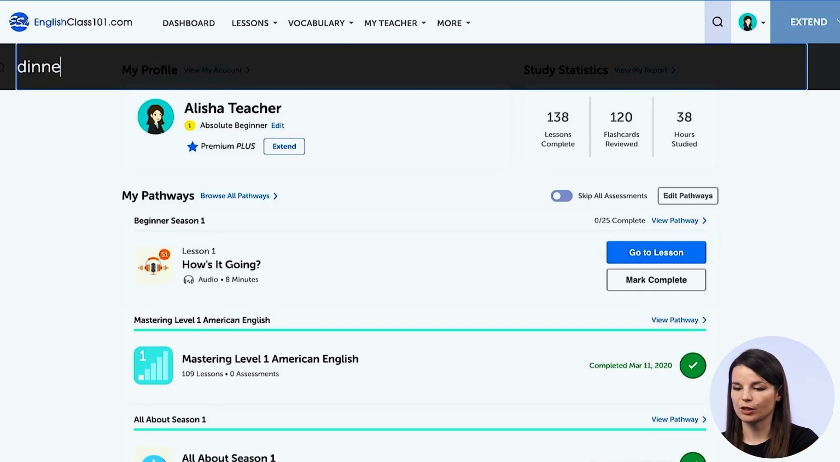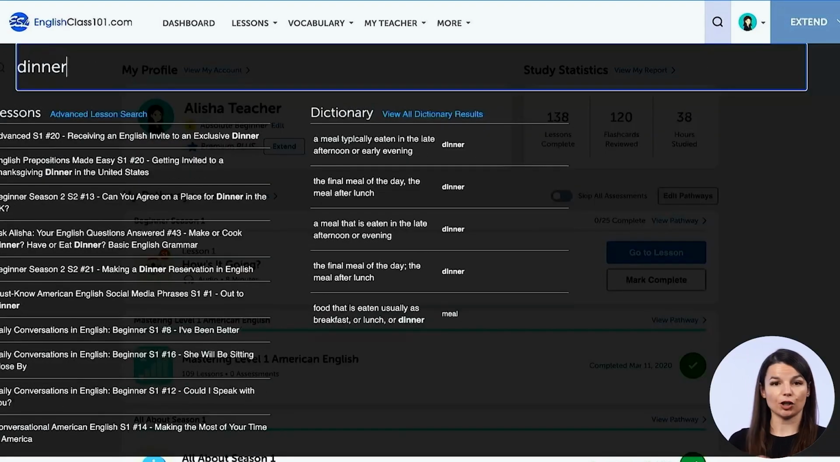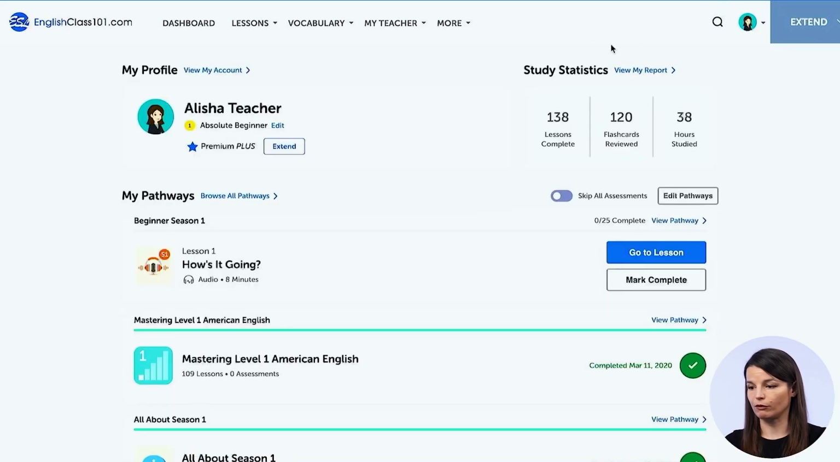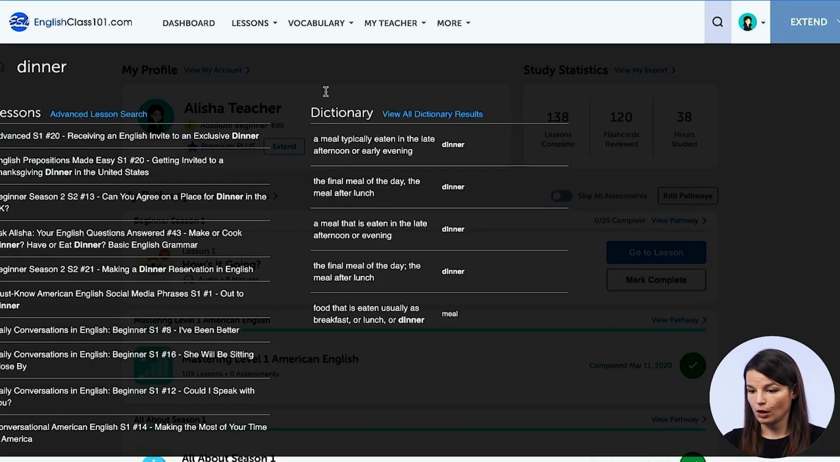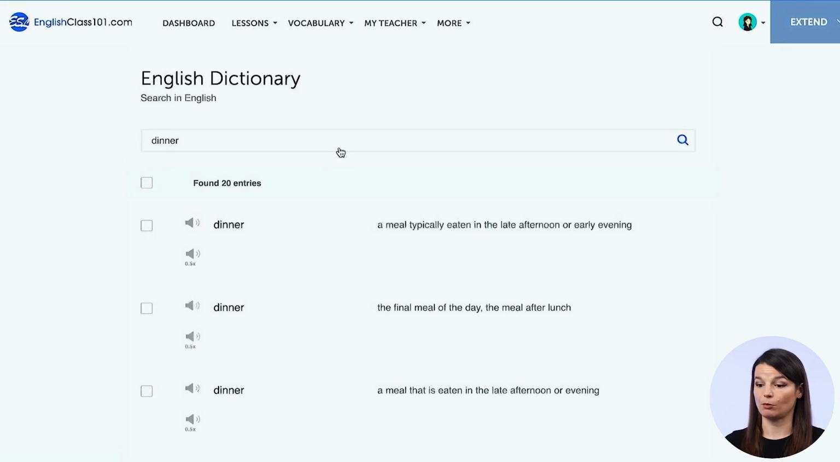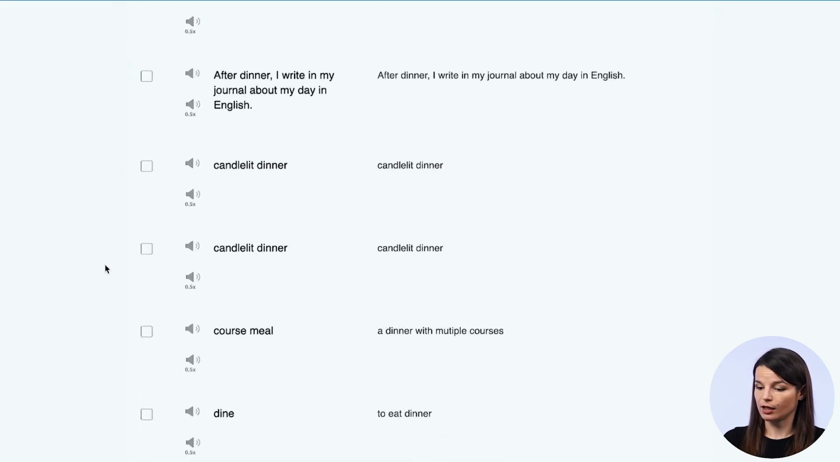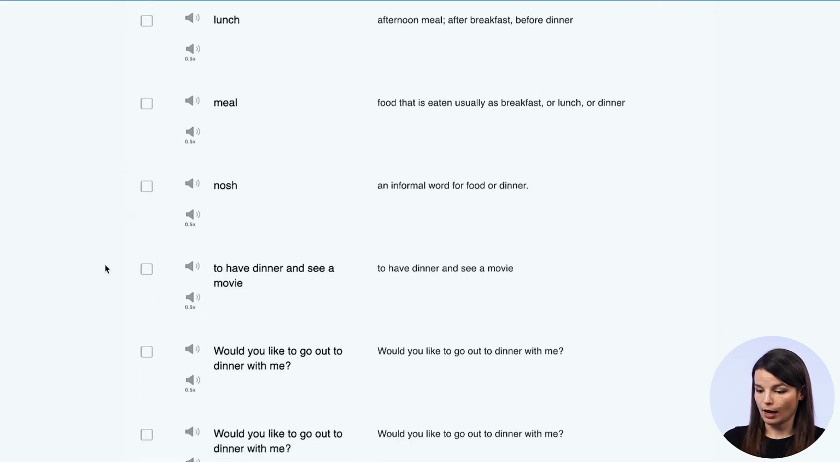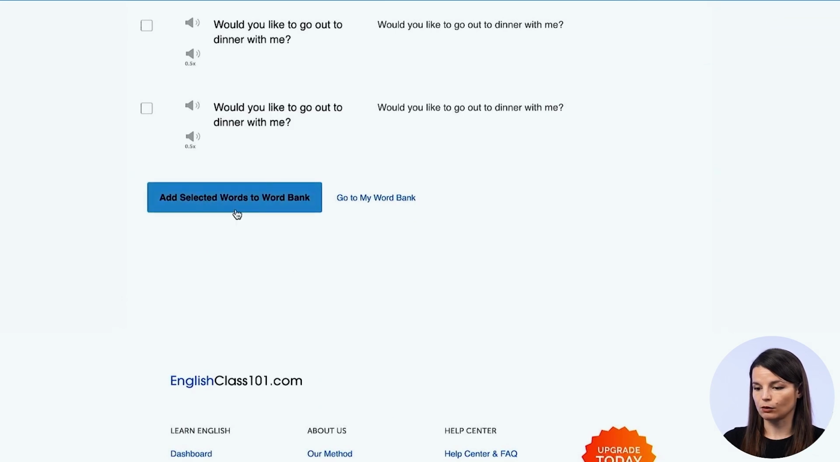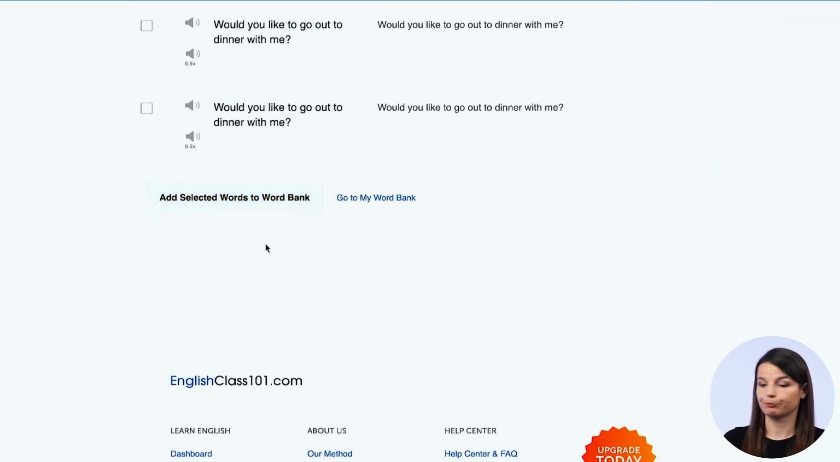So if, for example, we want to search for the word dinner, we find the dictionary results that pop up, in this case, on the right side here, and we have a few different results to look at. If we want more information or to check the pronunciation, we can click on that result, and it will take us back to the dictionary page for that keyword. Again, we can add that to our word bank here if we want to by doing exactly as we did earlier, checking the word and going to the Add Selected Words to Word Bank button. Okay?